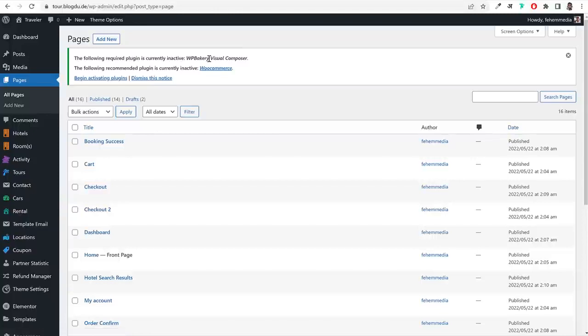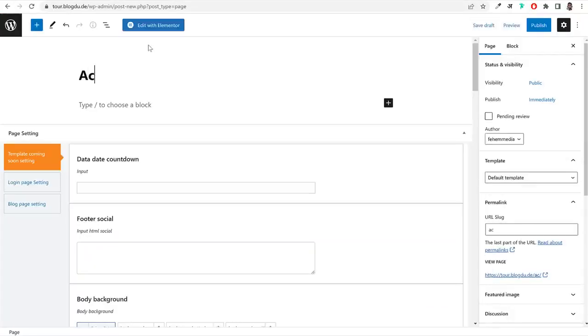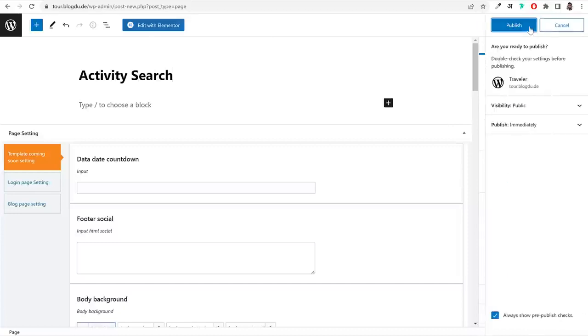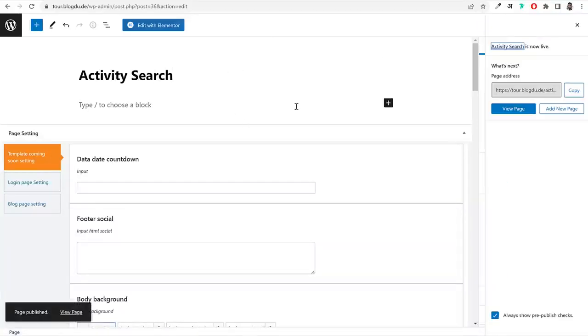Publish it. Now again let's come back, and now let's create our activity search page. Okay, so activity search result, or just activity search. Come over here and I'll search for the activity search result template and publish this page. Okay, so we have created these pages. Now we need to create members pages.